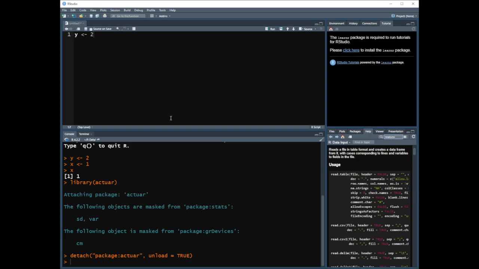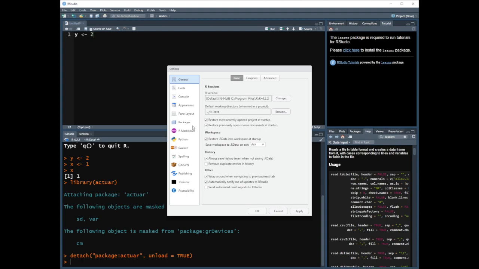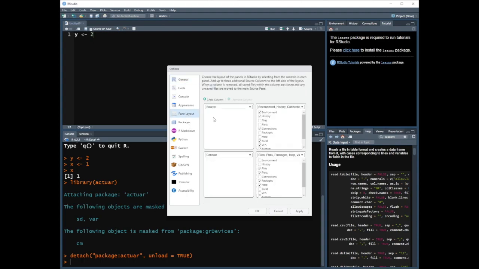You can always customize the 4 sections by going to Tools, Global Options, and here, Pane Layout. Each section can be customized by your preference.